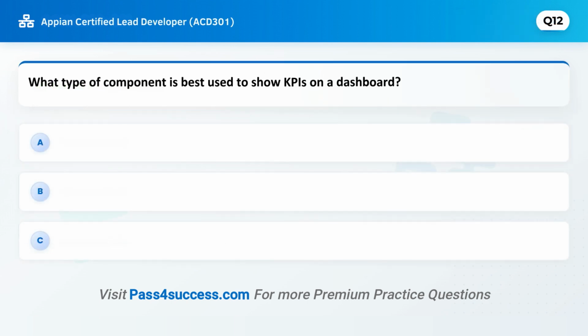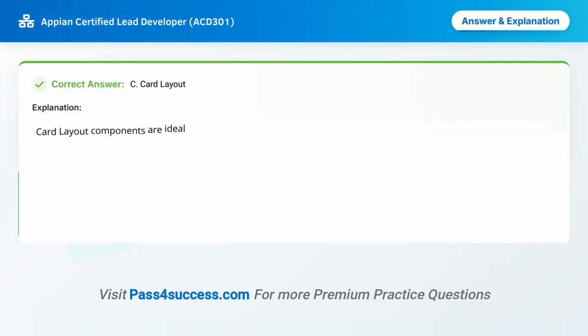This one's important. What type of component is best used to show KPIs on a dashboard? A. Section layout. B. Rich text display field. C. Card layout. Correct answer is C. Card layout. Card layout components are ideal for showing visual KPIs and metrics in a dashboard-style view.